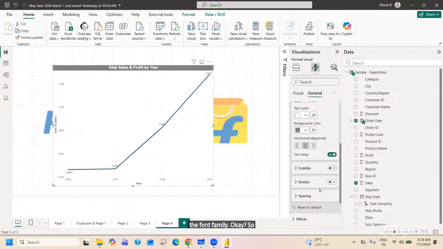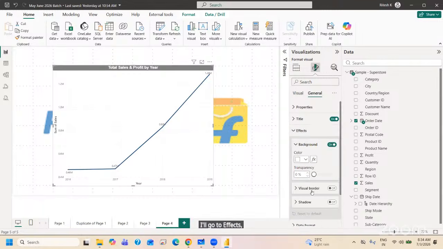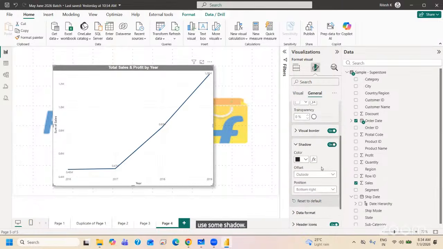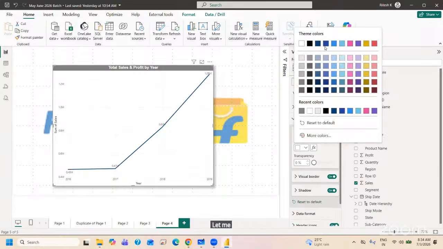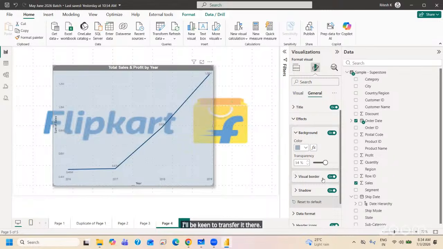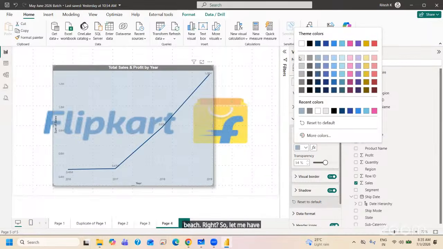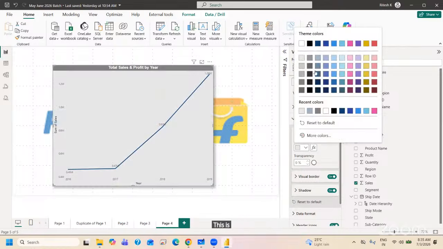Okay, so I don't need any divider or subtitle for now. Let me minimize this. I'll go to effects, use some visual border, use some shadow to make it a 3D-like visual, or I can have a background to it also. Let me take the best background. Oh, I'll make it transparent. But if I make it transparent, the reason being, it will show you the background of that page, right? So let me have a different shade rather. This is fine. Or maybe the least one.